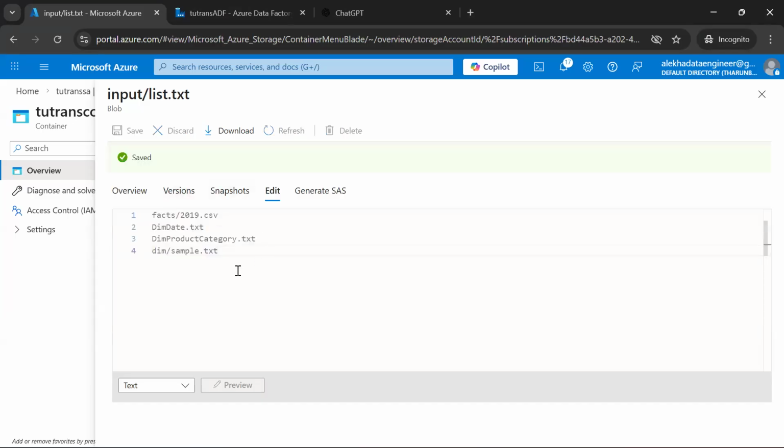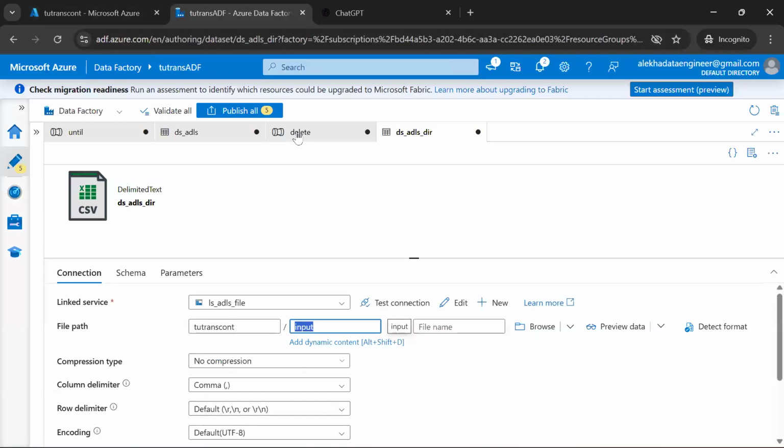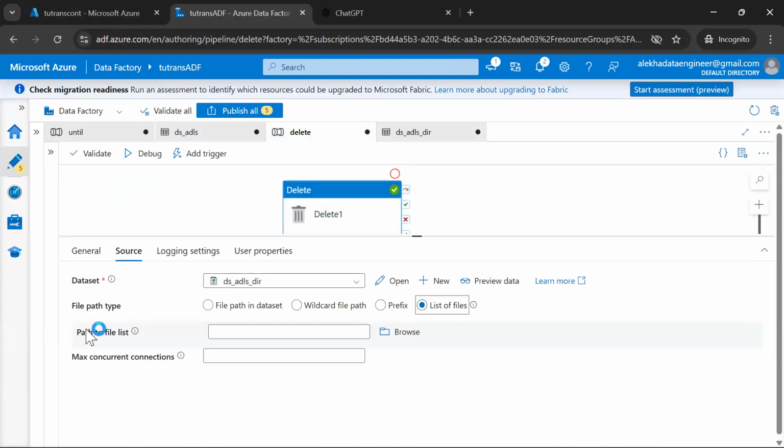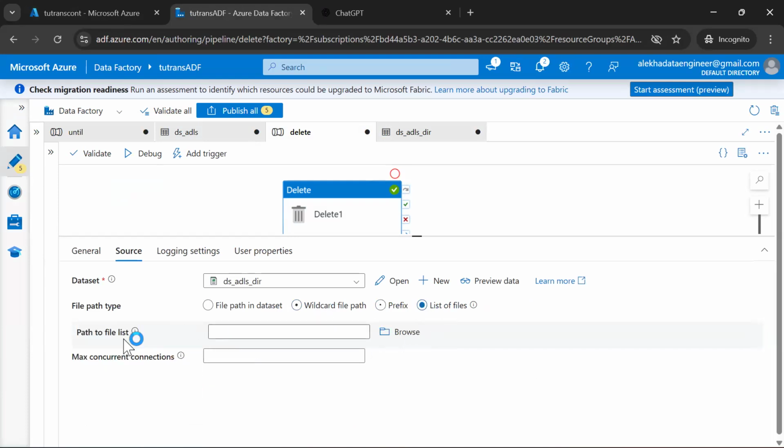So I just saved, and my list file is ready. As I mentioned, I have to specify this list file in my delete activity. So inside my delete activity, just select this list of files so that it will look for the path to the file list. Based on your selection, your options below will change automatically. I have selected this, so it is looking for that particular file. Maybe you can specify the file you have created, or just browse it.